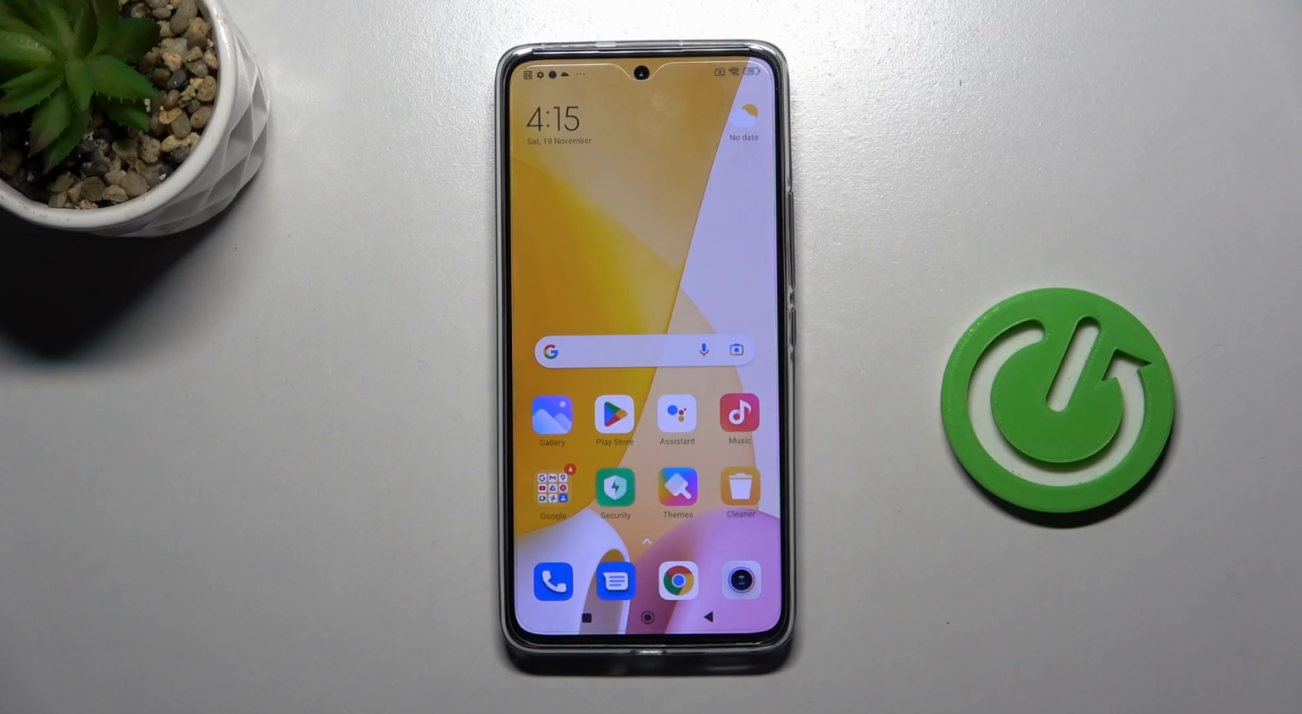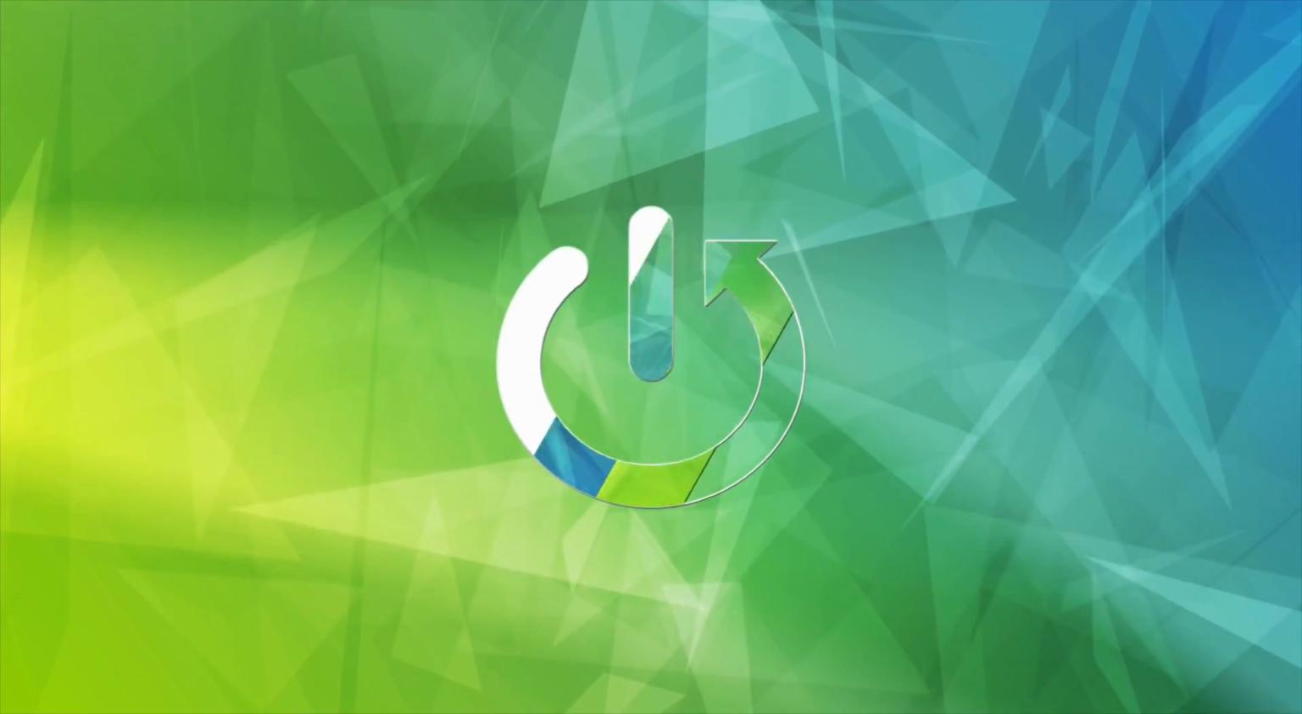Welcome! Today I'm showing you how to hide applications on your Xiaomi 12 Lite.